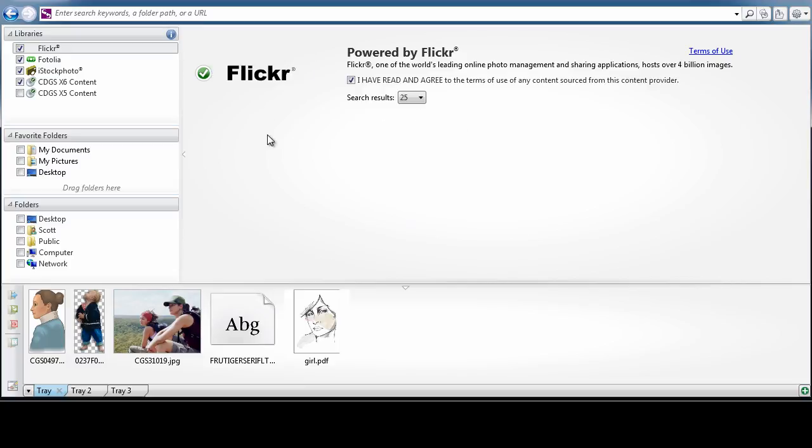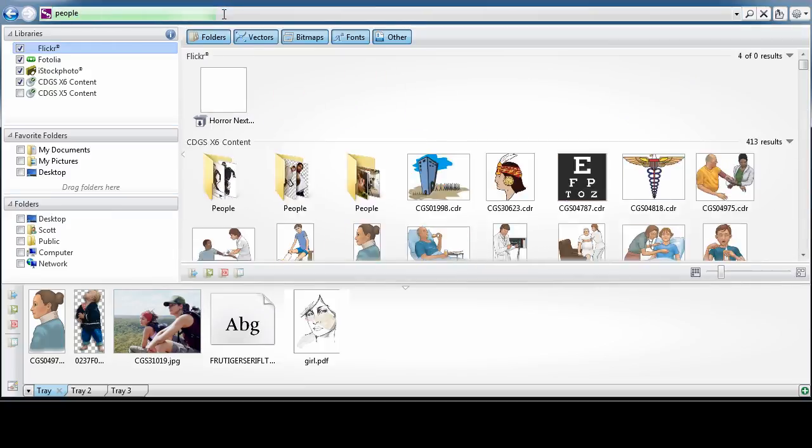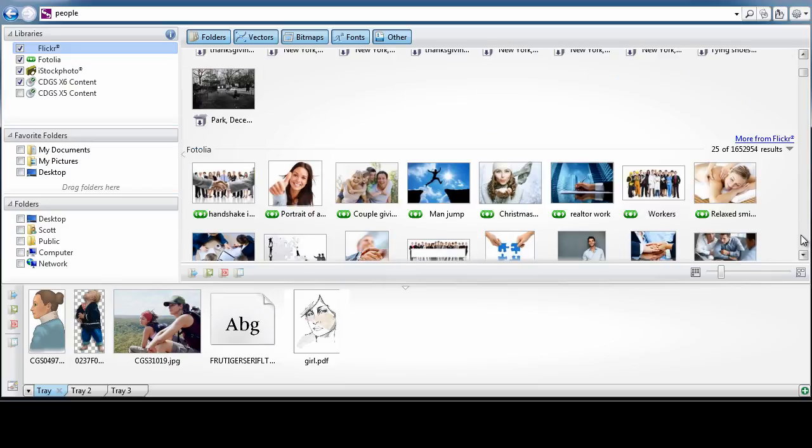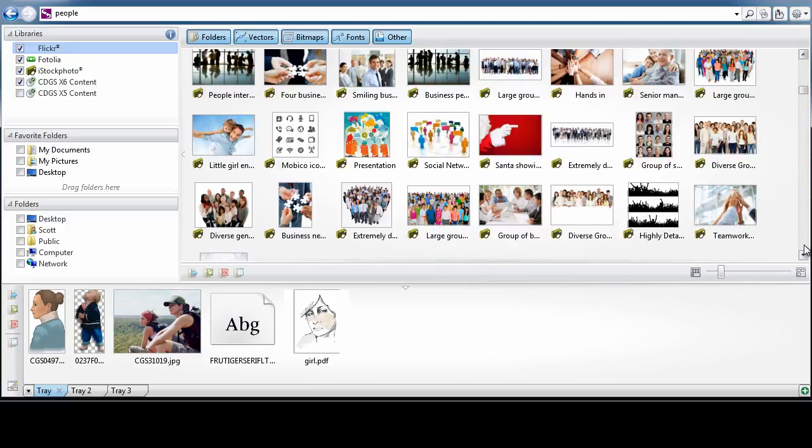You can set the number of results. And in fact, what I'm going to do now is type in a different search term. We'll now see an array of results, of course, based upon the libraries we have selected. You'll notice that each library is separated. Now, we have the name Flickr, and if I scroll down a little, we have Photilia, and iStock Photo.